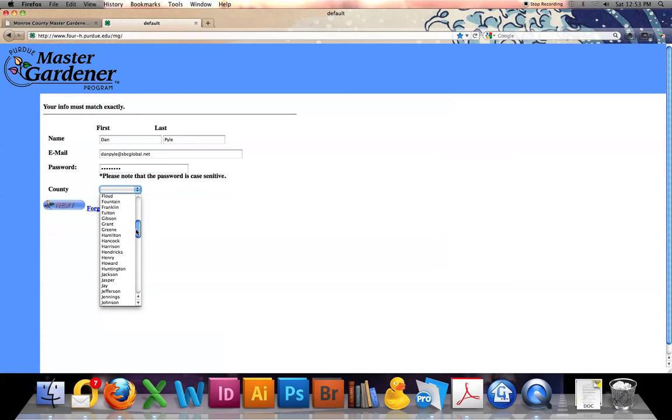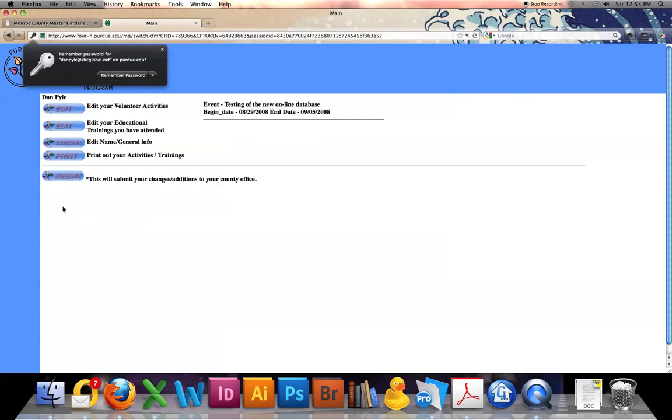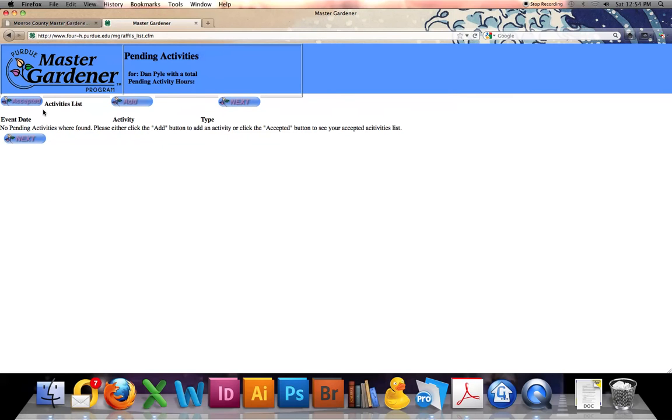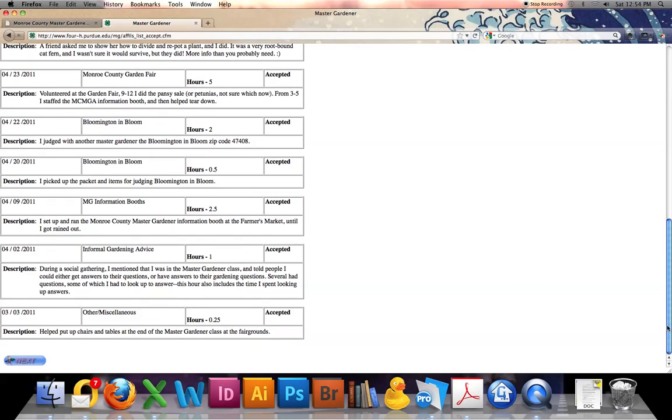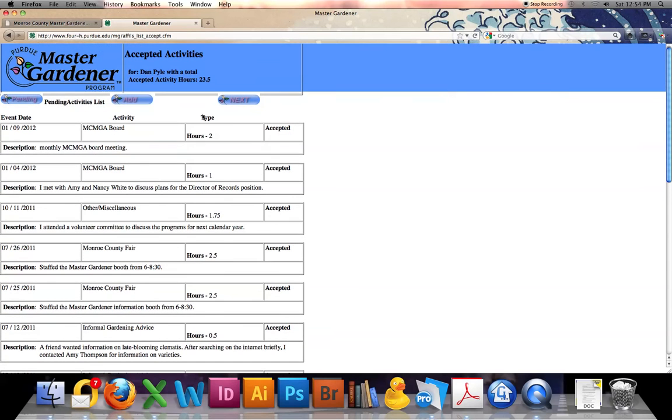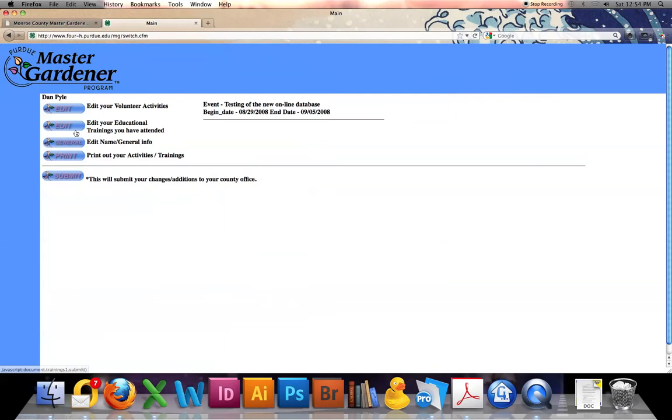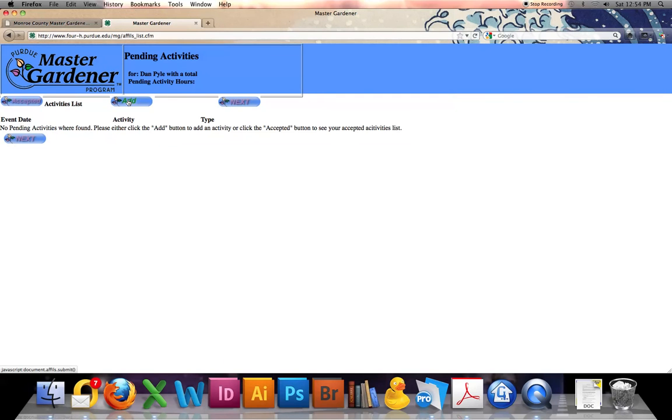So you have to pick your county as well, and then you simply click next, and it will bring you to this page, and you have a few different things you can do here. We're going to start with editing your volunteer activities. And all you have to do, if you want to see what activities you've already had accepted, you can click on this list here. It'll bring up a list of different things that you've done. This is pretty much the whole list of all the volunteer stuff I've done thus far. And if you want to instead, you can go to add an activity, which is what I'm going to do today.